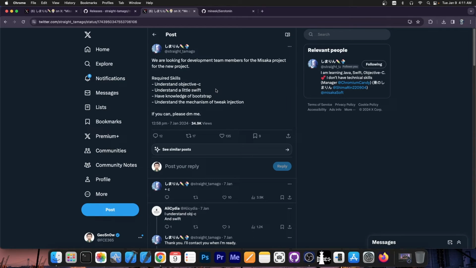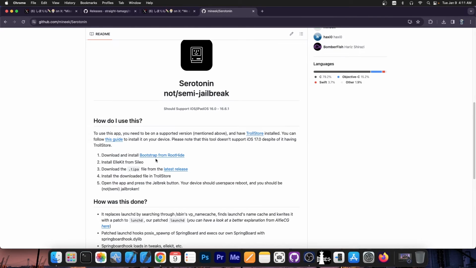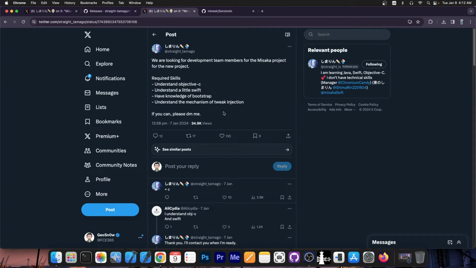Required skills include Objective-C knowledge, a little Swift, and knowledge of the Bootstrap. You should understand how the Bootstrap from RootHide works. And of course, other such things like tweak injection, general jailbreak knowledge, and C. This could turn out to be an interesting project.